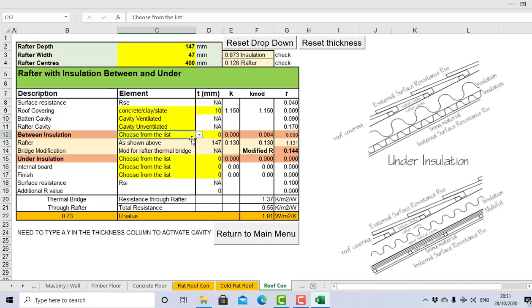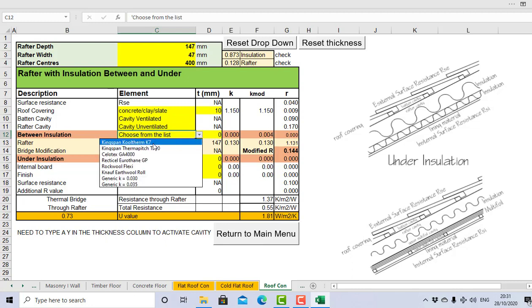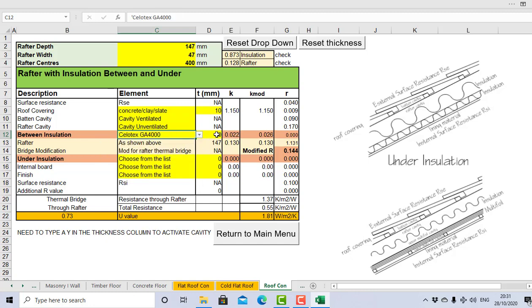Between insulation, again, choose from the list, whatever you want to choose. Kingspan, Celotex, or there's a couple of generics in there in case somebody wants to use styrofoam or something like that, something ridiculous. And I can add to this if people say, oh, you forgot about Rensel's whatever super duper insulations. It's a 2-second job to add it onto the list. So we'll say it's GA 400, and we'll say that's 100 millimeters. Surprise, surprise.